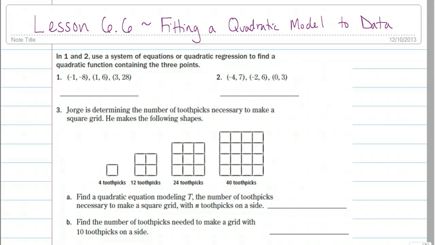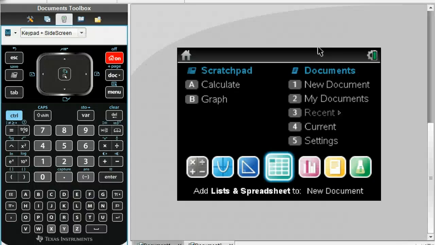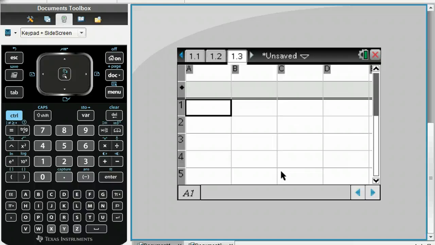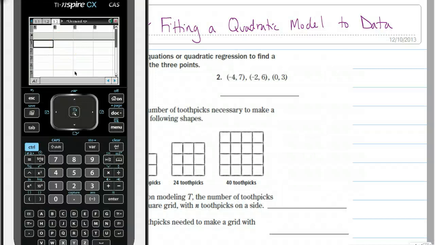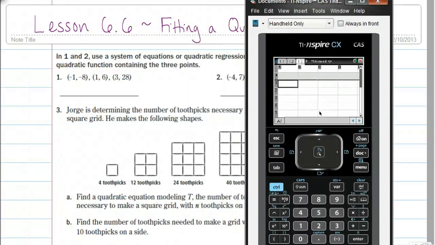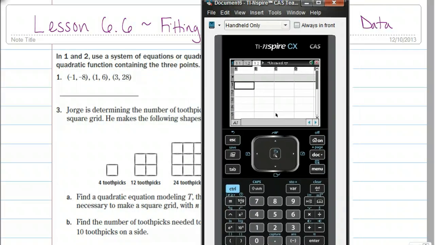They give us three coordinates here and they tell us to find a quadratic regression or an equation containing the 3 points. So the way that we're going to do that is we're going to use our calculator. When you get out your calculator and turn it on, the first thing we're going to do is create a spreadsheet. Now if we look at our data here, I'm going to graph these numbers, the -1, -8, the 1, 6, the 3, and the 28.